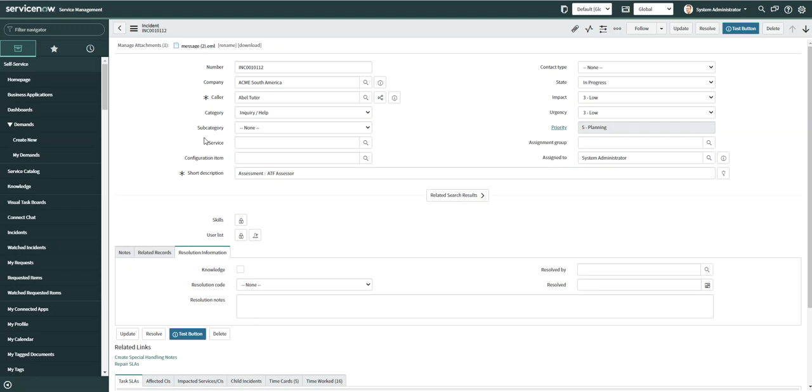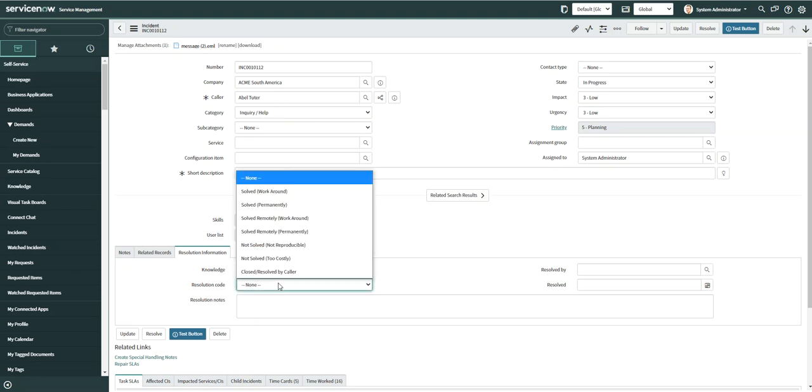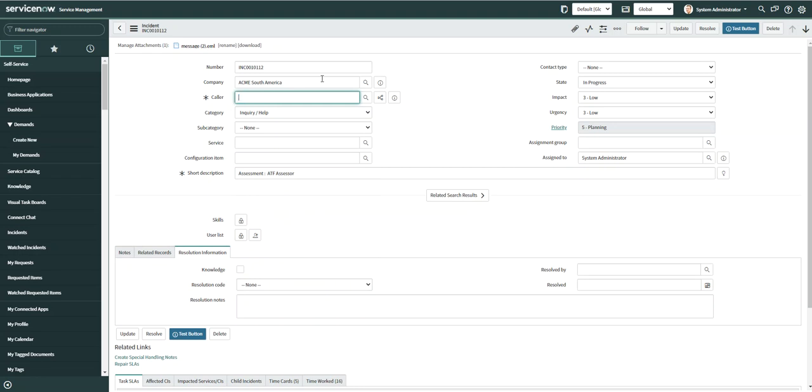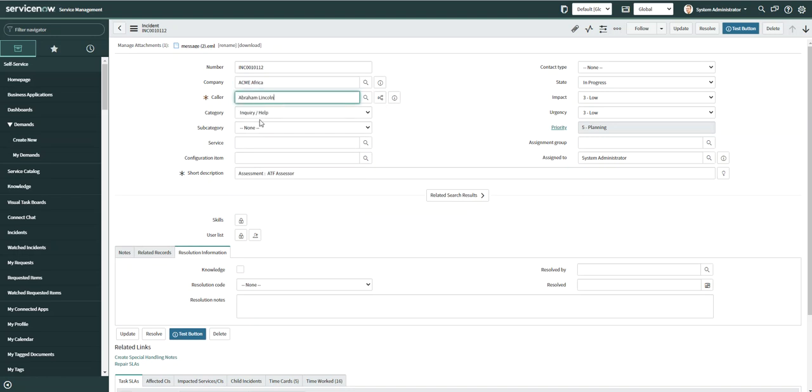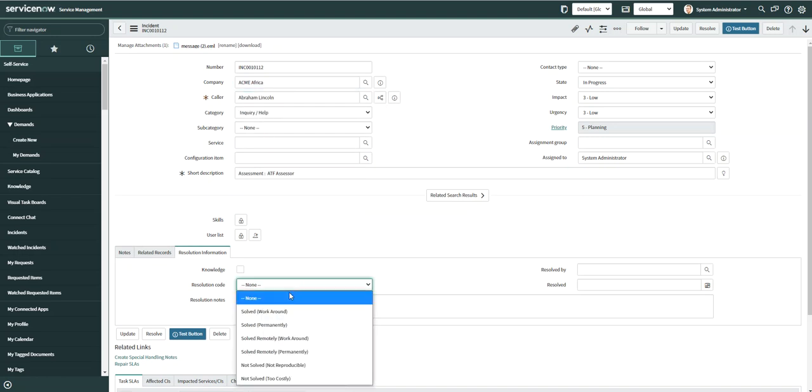And as I look at this form here, we can see that currently it's Able Tutor who works for Acme South America. And as we look at this drop-down, we can see closed and resolved by caller is in that list. Now, if we change this and go with Abraham Lincoln, who happens to be in Acme Africa, and look at this now, we can see that that has been removed from the drop-down list.